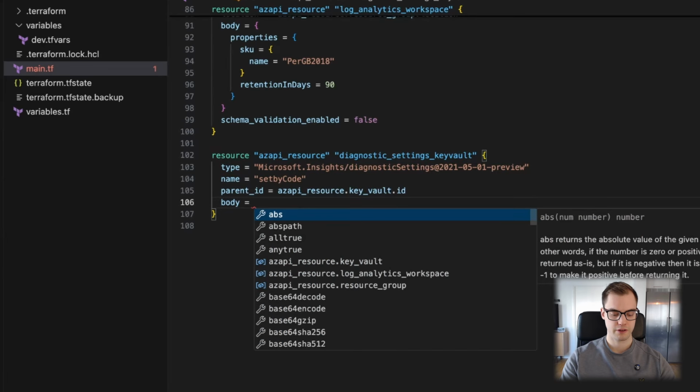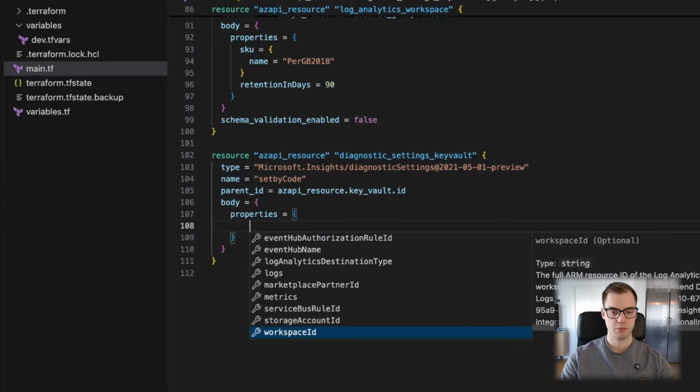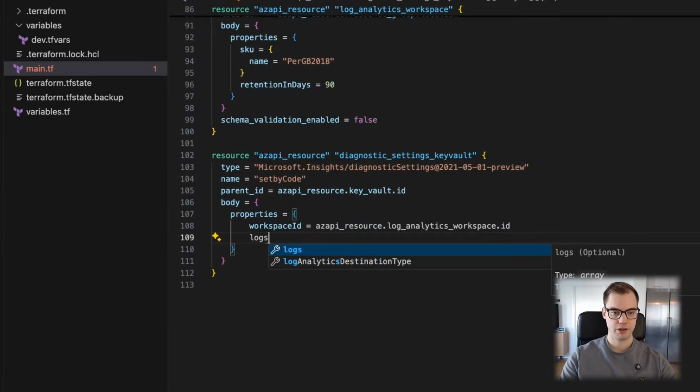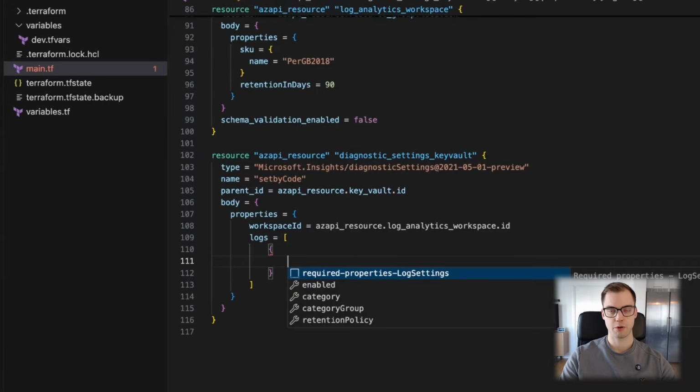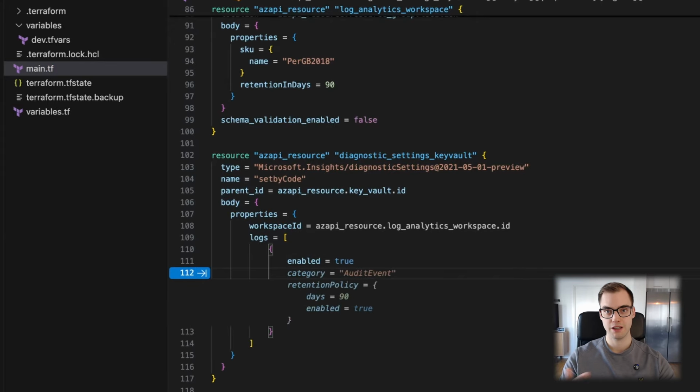Then we are going to define a body here with some properties, and an important thing is we have to specify workspace ID. Again, we want to use this reference to the resource we have already created, so we have the azapi resource log analytics workspace ID. Then we have to say what logs we are going to send, and this is a list of objects. We do have some required properties here for log settings. We can append those, and that's just the one. So we want to say it's true.